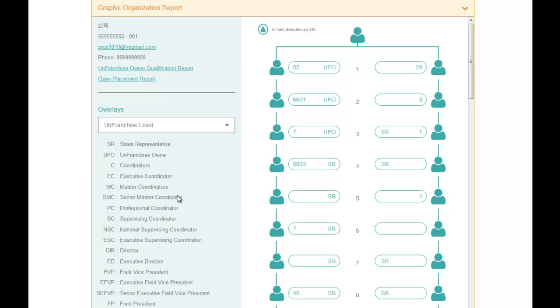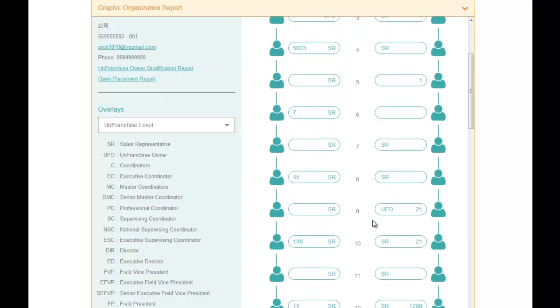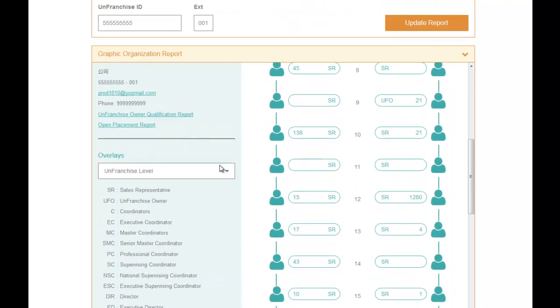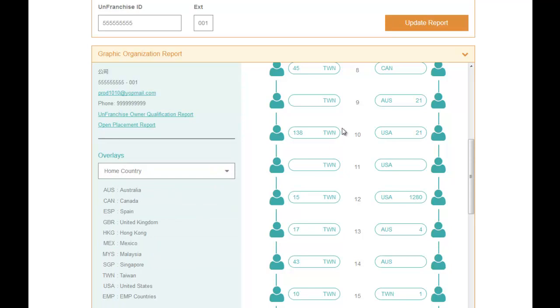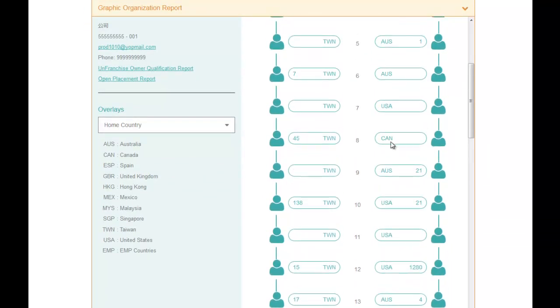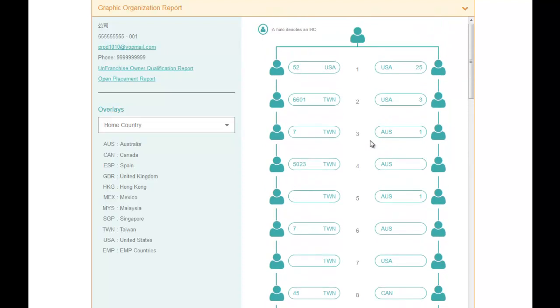We also have unfranchised level, so you can see who in your organization is an unfranchised owner, a sales rep, or whatever other unfranchised level they may have achieved. And of course the final one is home country, so as you build internationally you will be able to see those individuals in your organization that are in various other countries. That will help you to manage your business and focus where you would like to build and develop.